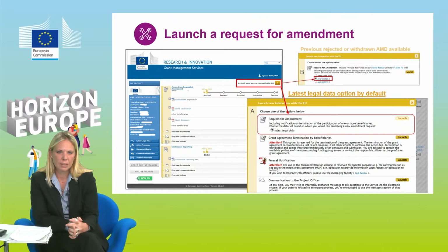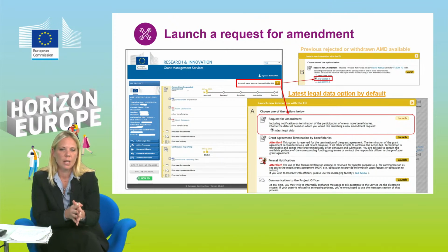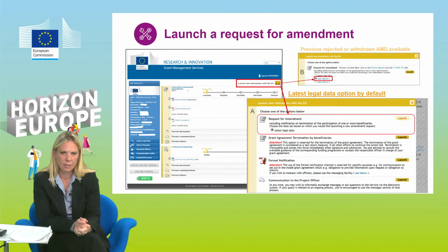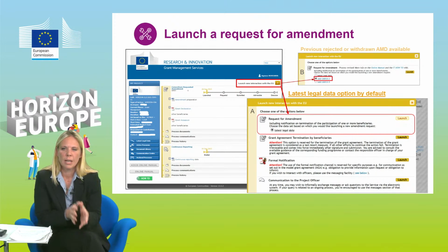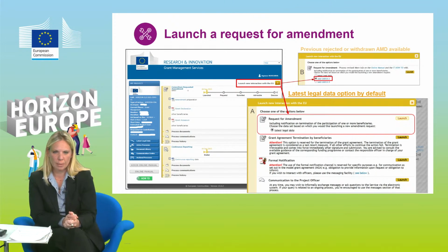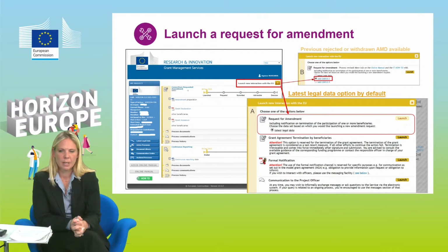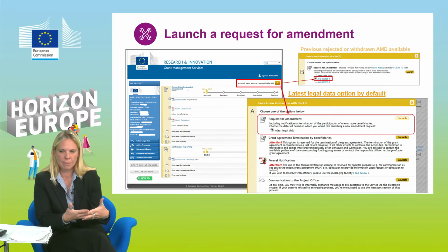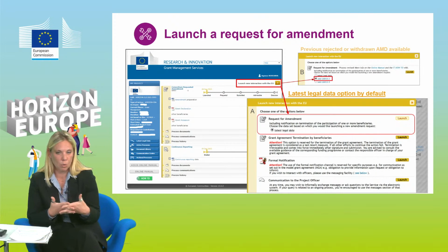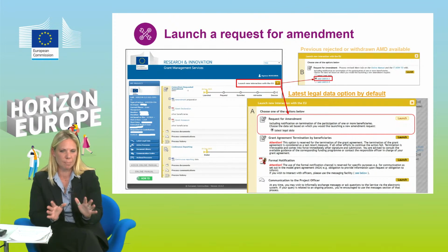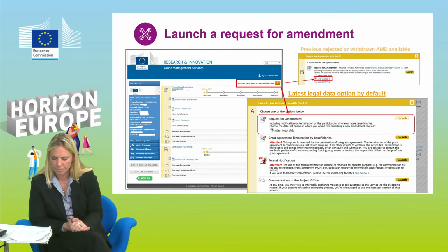By hitting the button Launch New Interaction with the EU, the one highlighted here in red, a pop-up window will appear with a list of options. The first one is Request for Amendment. By clicking Launch, the first step of the procedure is completed.